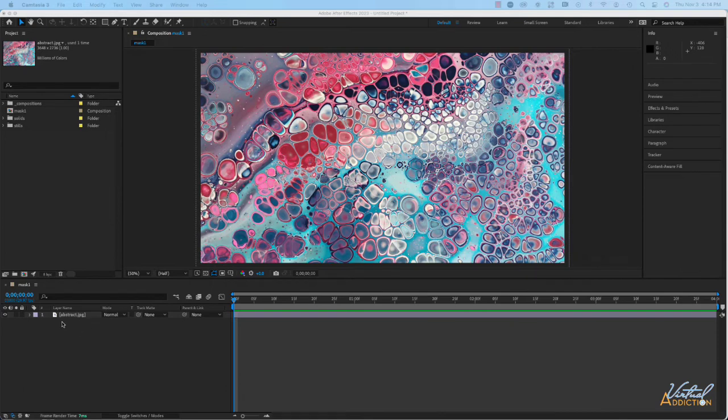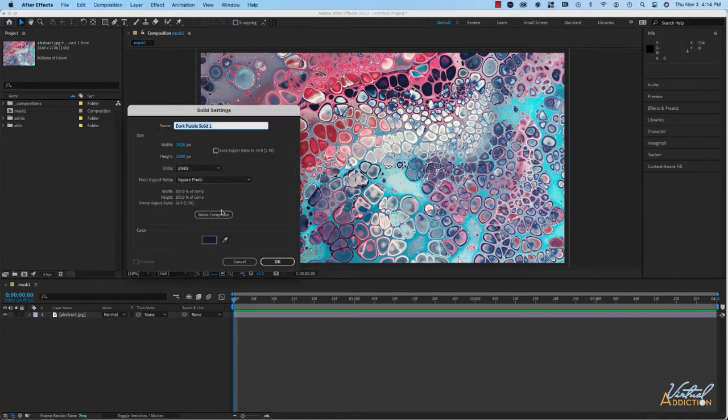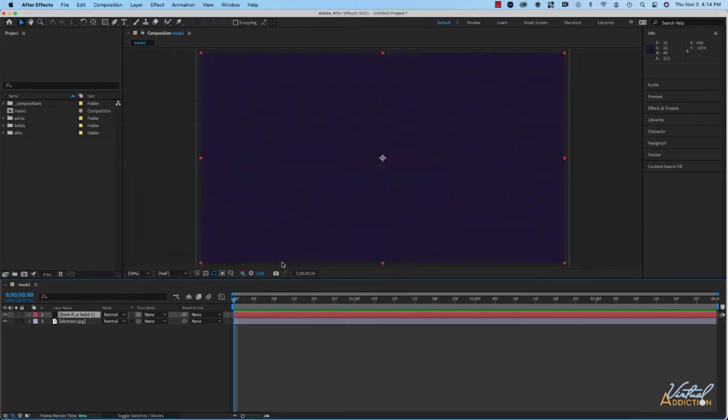Here I have a composition and I've placed a still image into my composition. We'll just go ahead and make a dark purple solid, and I'll make it the size of my comp. As you can see, the image is now obscured by the solid. The shape tools in After Effects are not only used to create shapes, but we also use them to create masks. Now, because we use the exact same tool to create shape layers and masks, how do we keep it all straight? Well, it really depends on what you have selected.